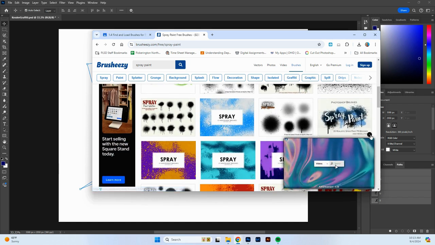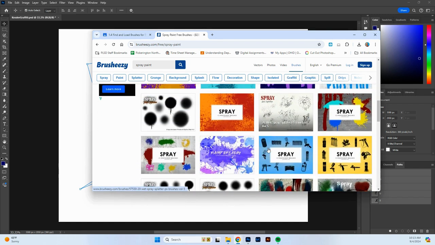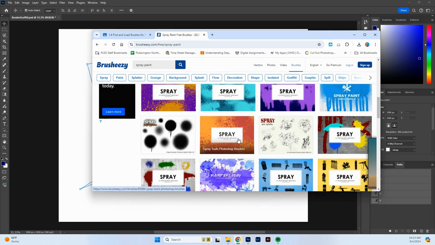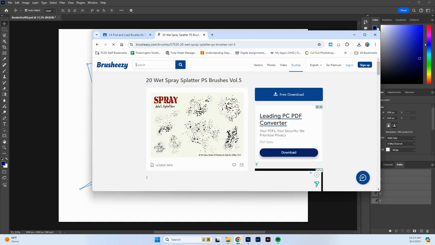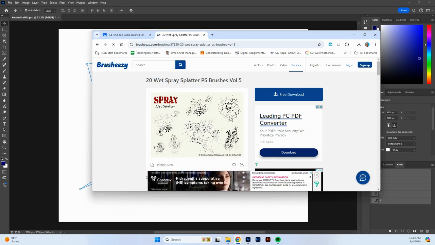And you also need to be careful that you don't download pictures. Some of these are pictures and not brushes. Actually, this one right here looks pretty promising. So I'm going to go with wet spray spatter. Let's click on that one and see what it shows us. So I've got these different sort of spray things here. So I'm going to go ahead and hit download.